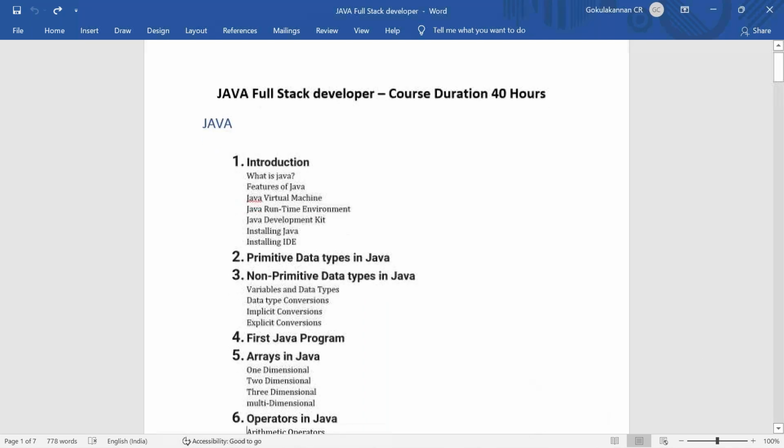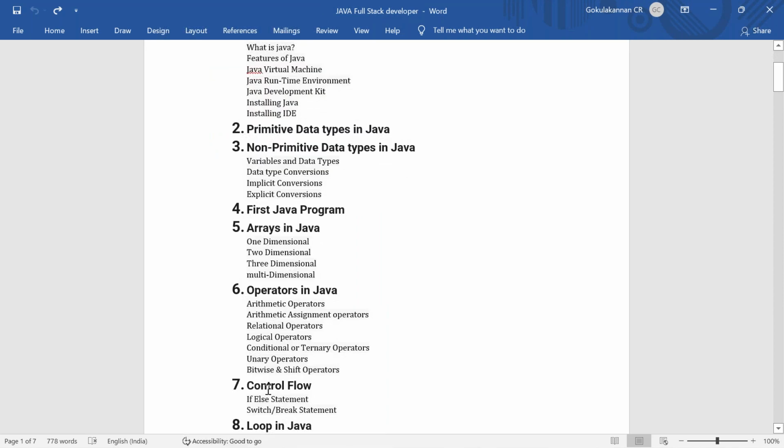Then into the operations, so different operators are available.